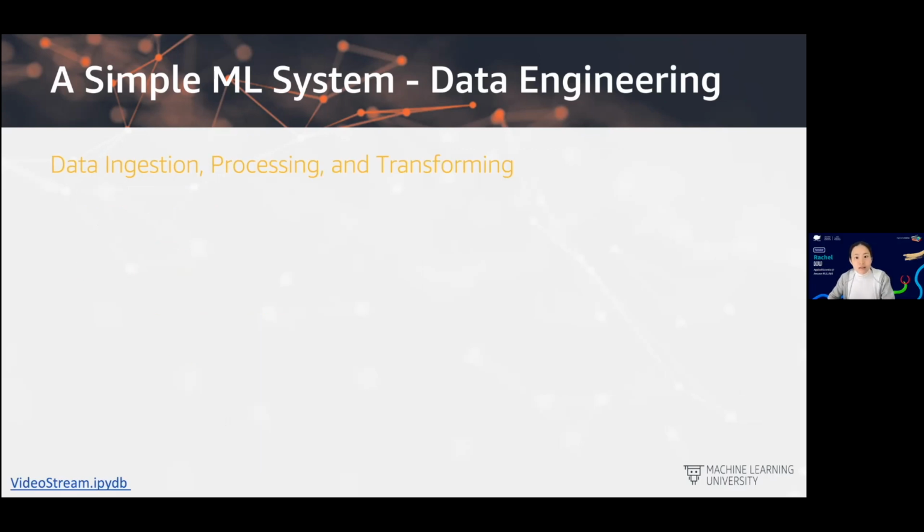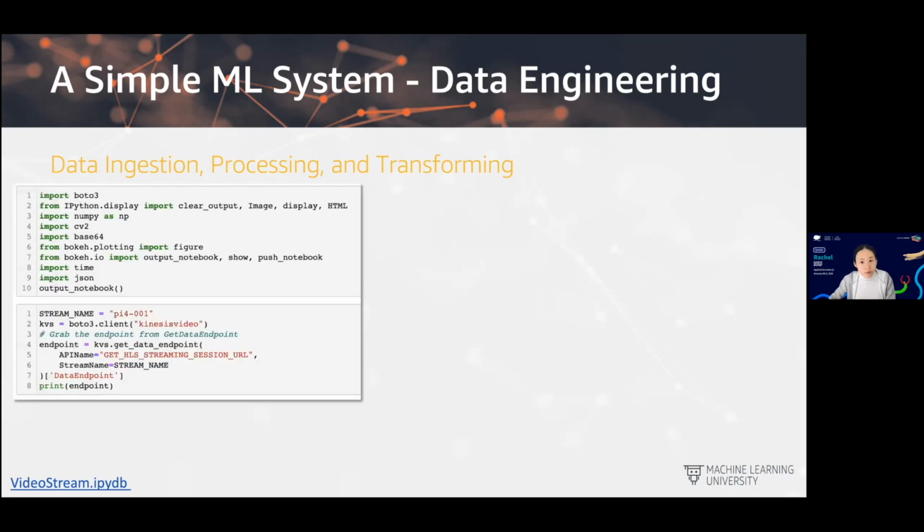And next, what we're going to look at is data ingestion, processing, and transforming in this code. This is the sample code we used for that mini Amazon Go project. You can obviously find more details in this video stream, computer notebooks, as in the GitHub there. So we can take a quick look at this code.